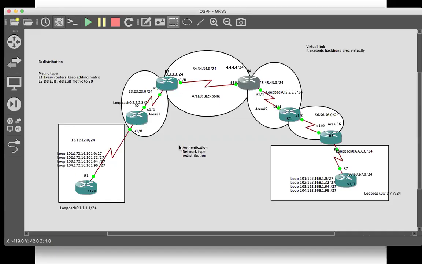And for that, let me bring up my topology. So this is the topology. The IP schema is pretty much straightforward. This is between R3 and R4, so I have configured 34.34 here. And then I have loopback 3.3.3.3 and 4.4.4.4 here, right? And this I'm going to configure in area 0, as in backbone.